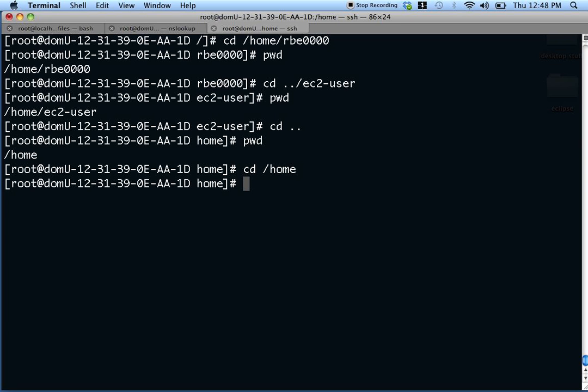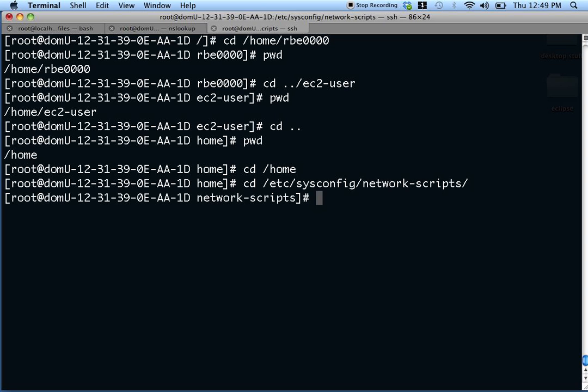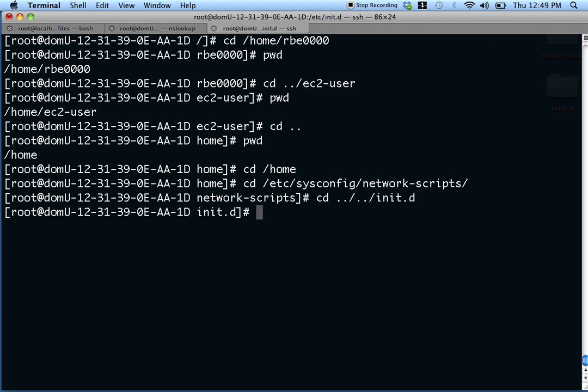So let's say, for example, we're in some long drawn out directory like this. So if I wanted to get to the etc init.d directory from here, I could do cd ../../init.d. And now I'm in the init.d directory.